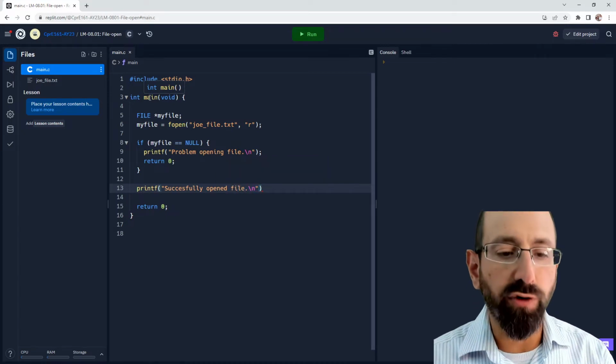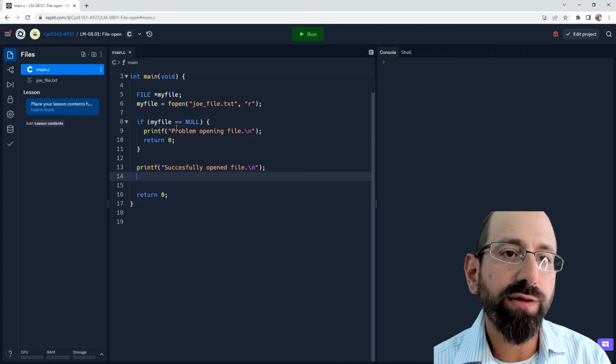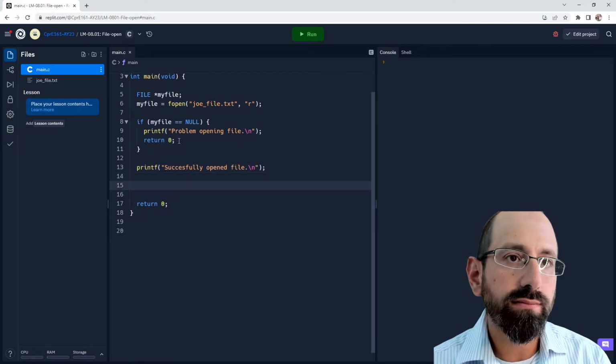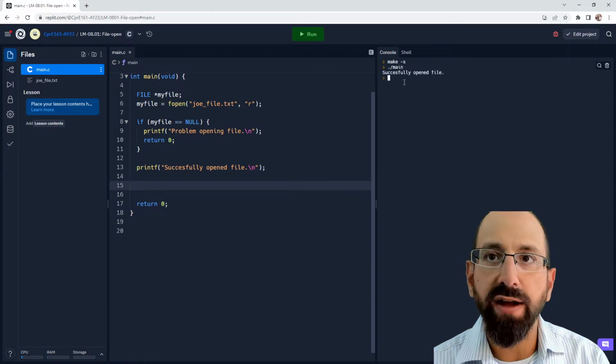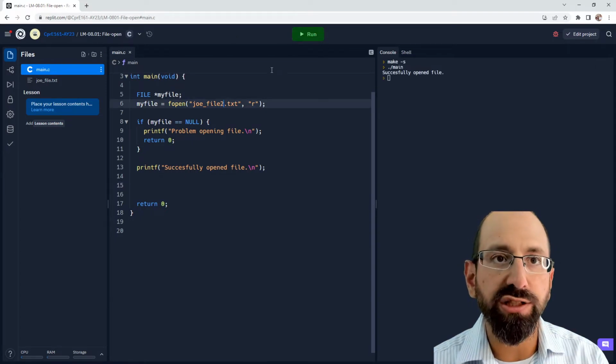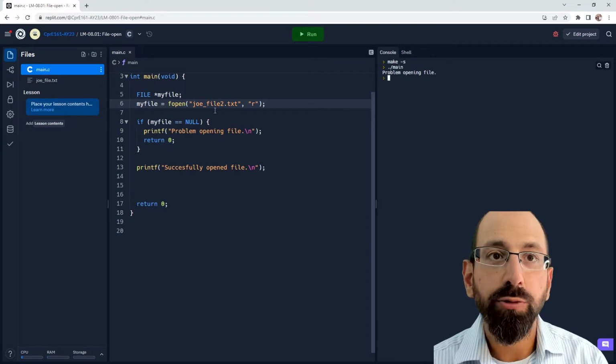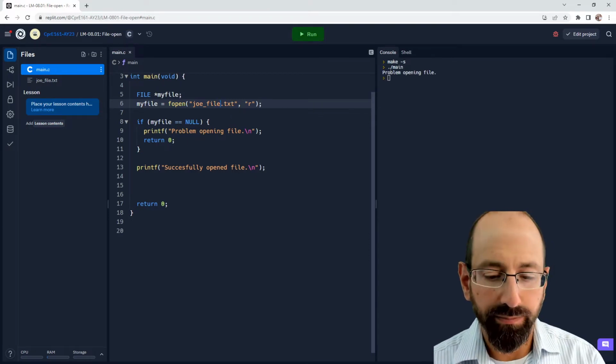And that's sufficient for our purposes now. We've successfully opened the file. That can at least run. There is a file. We get "successfully open file." If I change it to joe file 2, we get "problem opening file." We'll come back to this example.